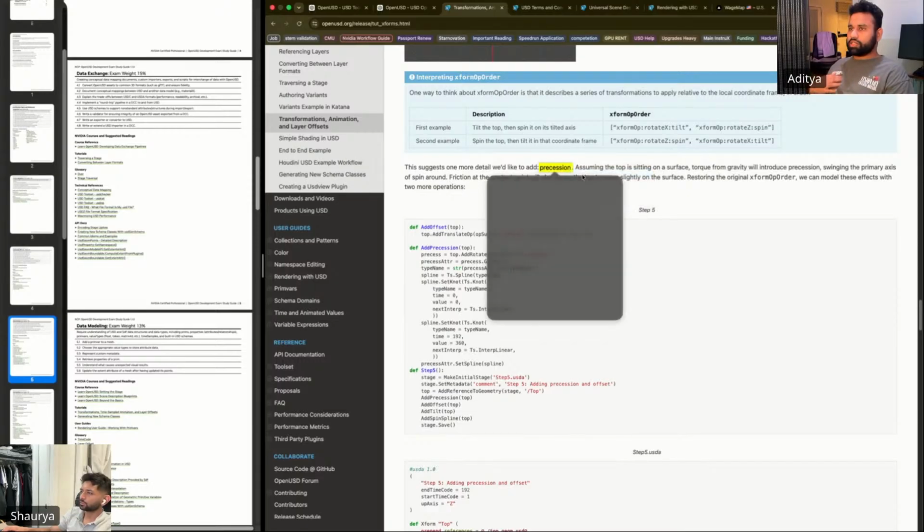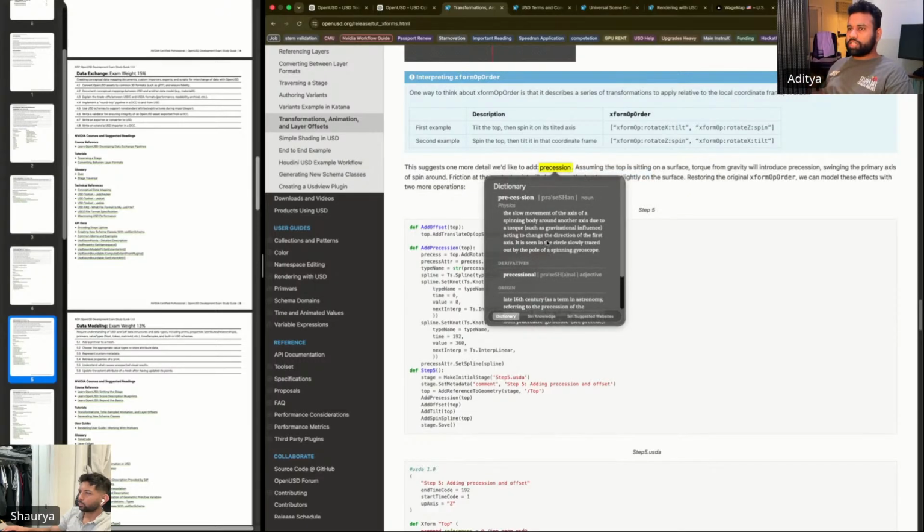It's not precision. This is something different. I don't know what that is. Precession, yeah. Precession: the slow movement of the axis of a spinning body around the axis due to torque, such as gravitational influence. Oh, so we'd like to add some physics. So it's gonna add some physics properties, I guess. Yes.